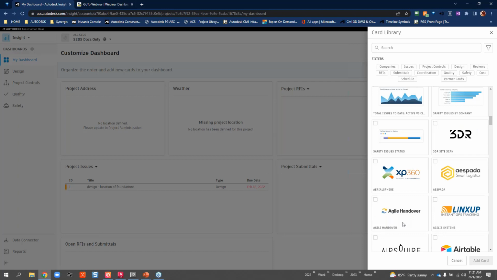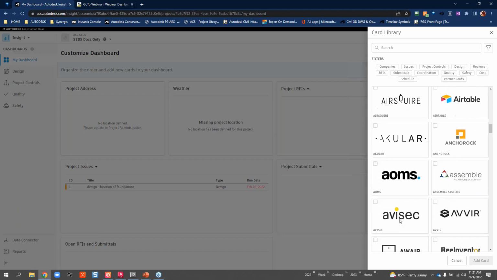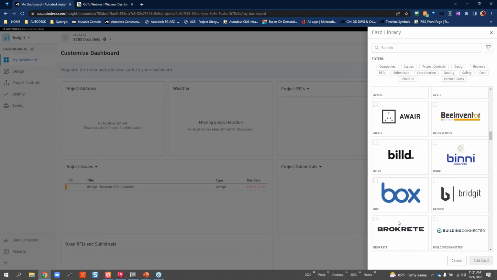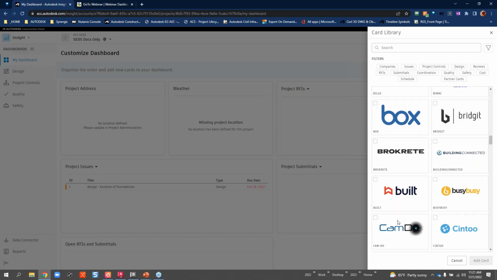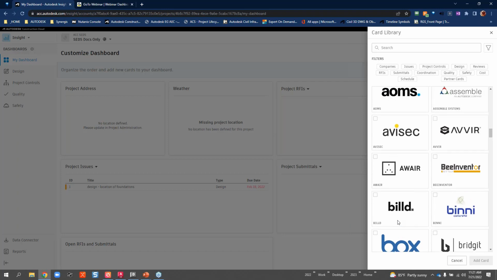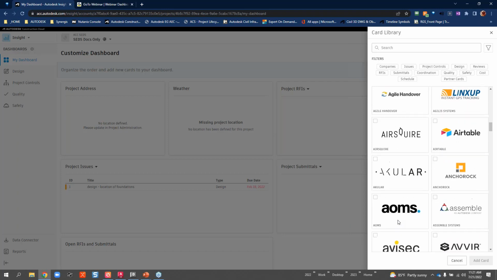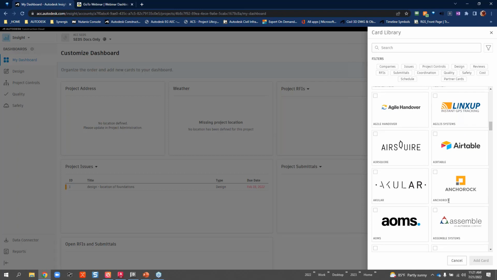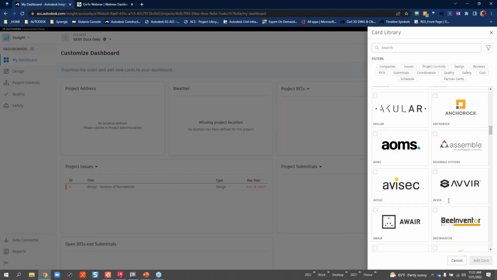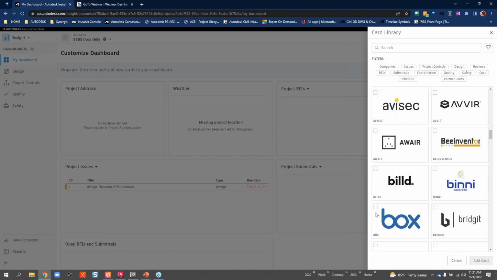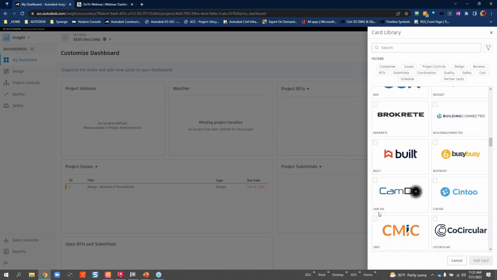We can also connect to external services. So maybe you've got a construction webcam, if you will. Maybe we're doing drone flights, right? So any of these three third-party services, we can certainly add them to our dashboard.